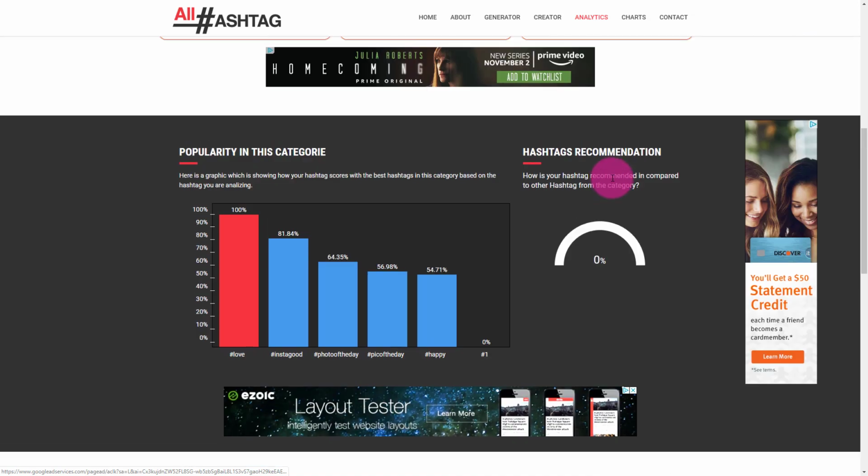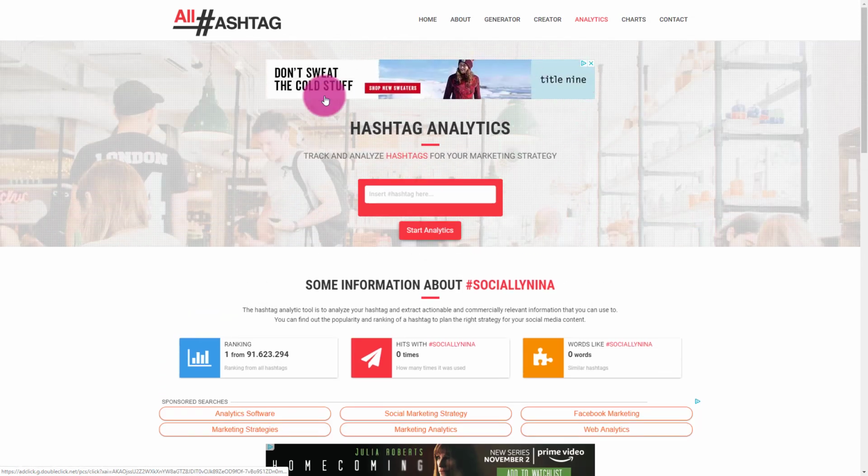As you're looking through here, I don't understand what this is about. So this isn't something that I'm going to use. It's just not intuitive enough for me to figure out on its own. So I'm going to skip that tool.